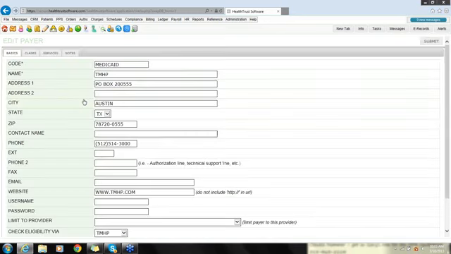Let's take a look at this TMHP payer. I'm just going to click on it, and that's going to take me into my Edit Payer screen. We can scroll through here and verify that all of our payer information has been entered correctly.